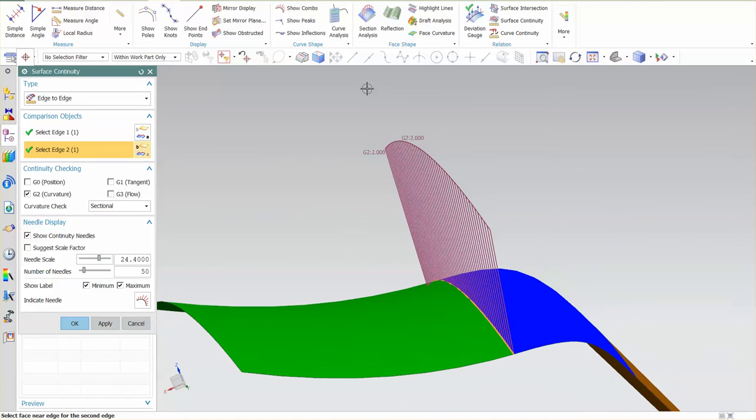It's pretty good. It's not a huge curvature discontinuity. This is at 2, or basically 2%. So this is letting you know that you have a little bit of flow coming across. Again, this is a mathematical true curvature continuity.